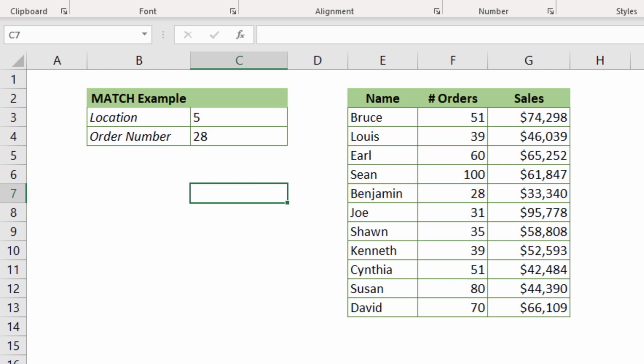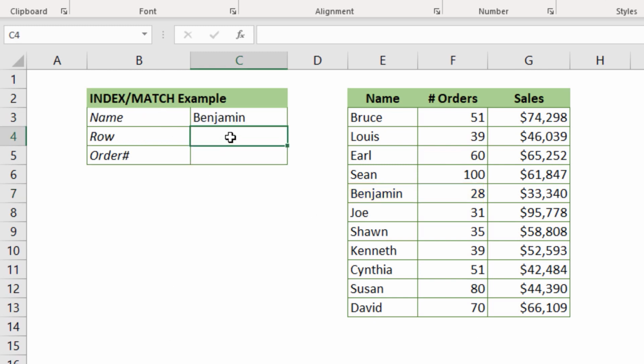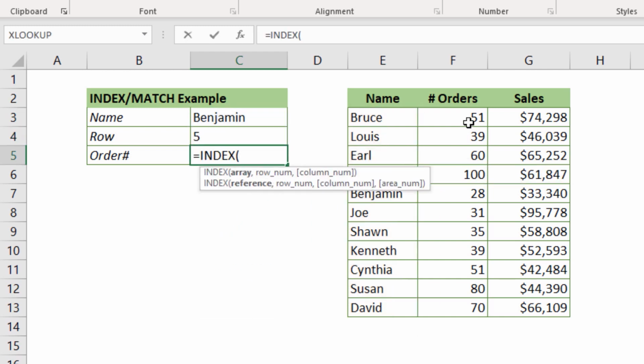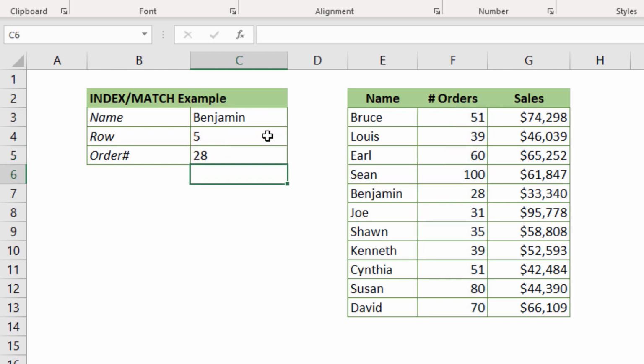Now if we think about the two of these functions together, we can see how they could be used in combination to look up relevant information. You can use the MATCH function to calculate the row you're looking for. Use the MATCH function in cell C4, and the INDEX function to return the appropriate value. Now use the INDEX function in cell C5 to look up the order number for customer Benjamin.